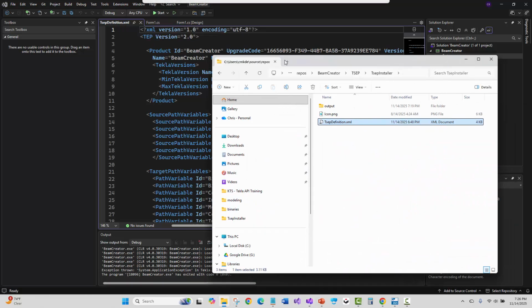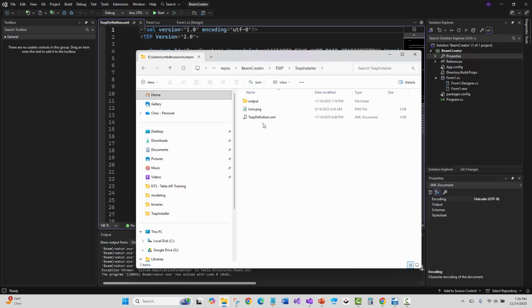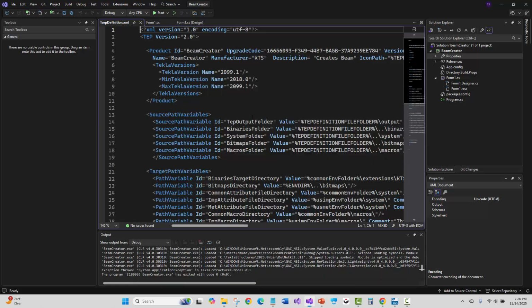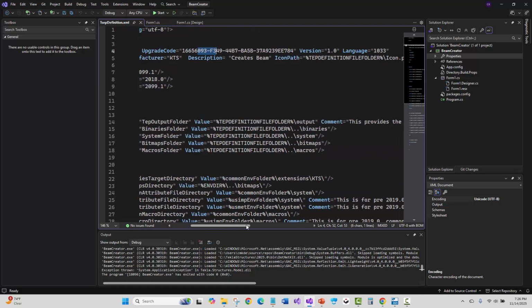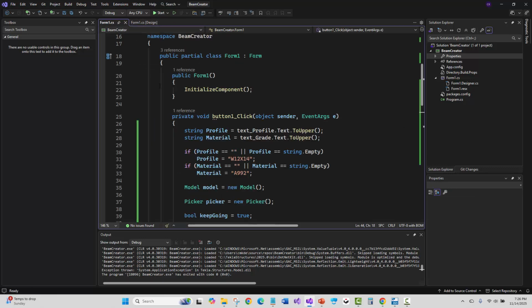Well, inside of the folder structure here, I had that TSEP folder and then the TSEP Definition XML inside of here. This is where I put the name of my application, and we set that upgrade code earlier. And there is this version tag. So if you're creating a new version build here, you'll switch this to version 1.1, and then we'll save that TSEP definition file and close that.